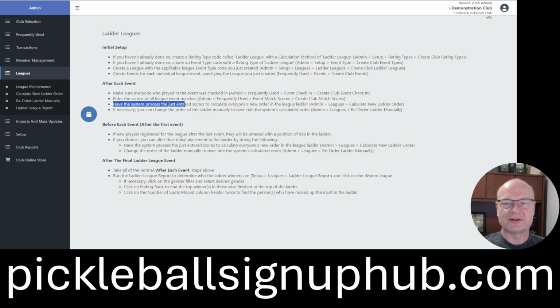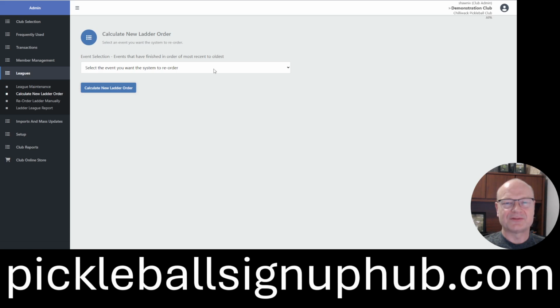Have the system process the just entered scores to calculate everyone's new order in the ladder. So admin, leagues, calculate new league ladder order. Calculate new ladder order. Here we go. So this is going to ask us for the event. Again, this is a drop down that you're not going to see, but in this list at the very top, there's our April 3rd Mixed Ladder League, signed up 12. I'm going to choose that, and then I'm going to click on the Calculate New Ladder Order button.